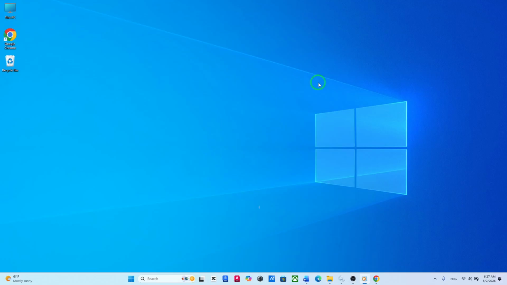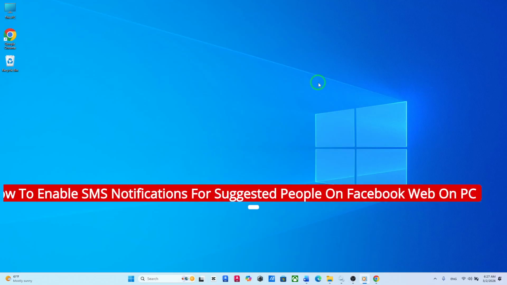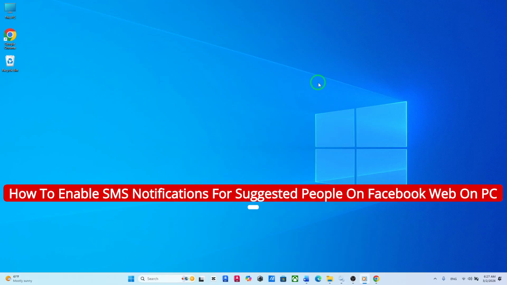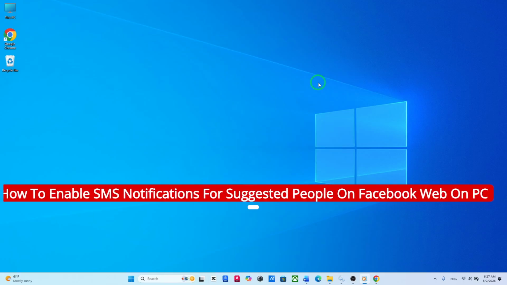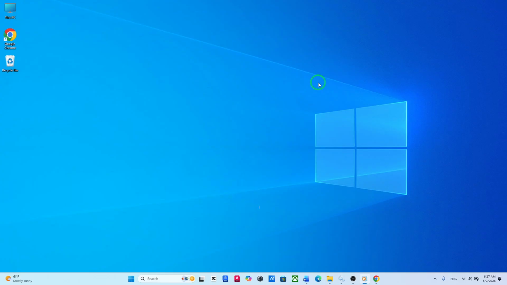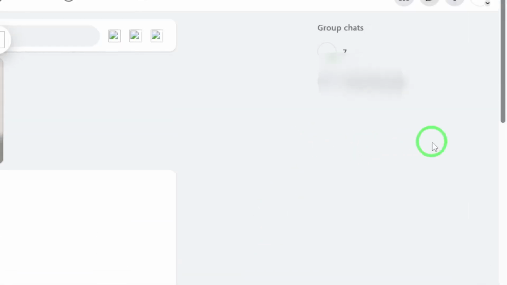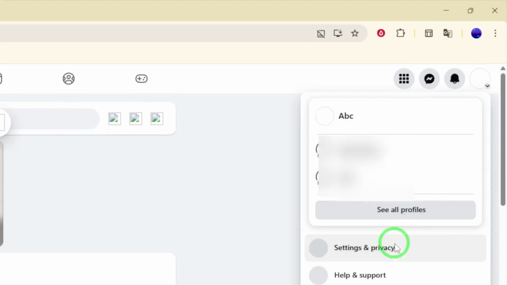Welcome to a quick guide on enabling SMS notifications for suggested people on Facebook web on PC with the latest update. First, open Facebook in your web browser and sign in if needed. Once you're on your homepage, look to the top right corner and click your profile photo. This opens a small menu with quick access to your account settings.